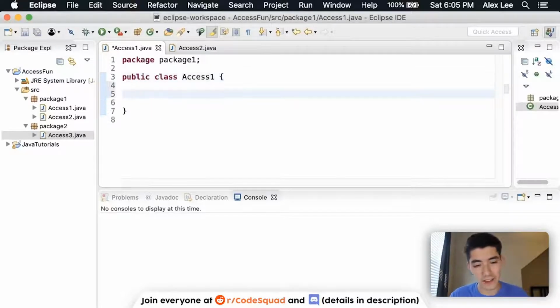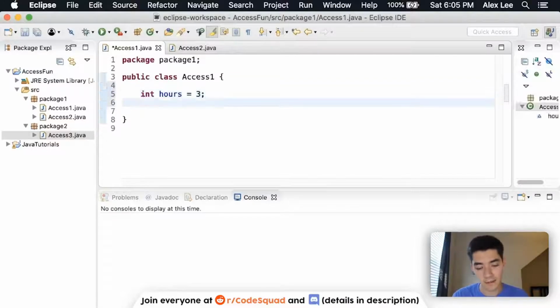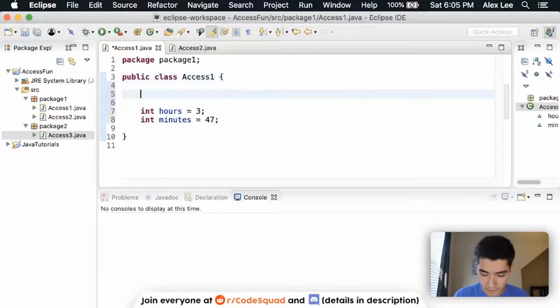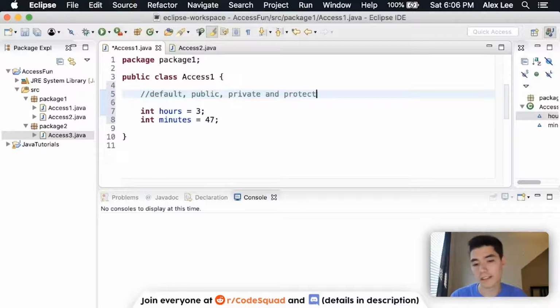So we can create some integers here, say hours and minutes. Say int hours equals 3, and some minutes here, equal to 47. There are 4 types of Java access modifiers. The first one, I'll just write a comment, is default. The second one is public. The third one is private. And the last one is protected.